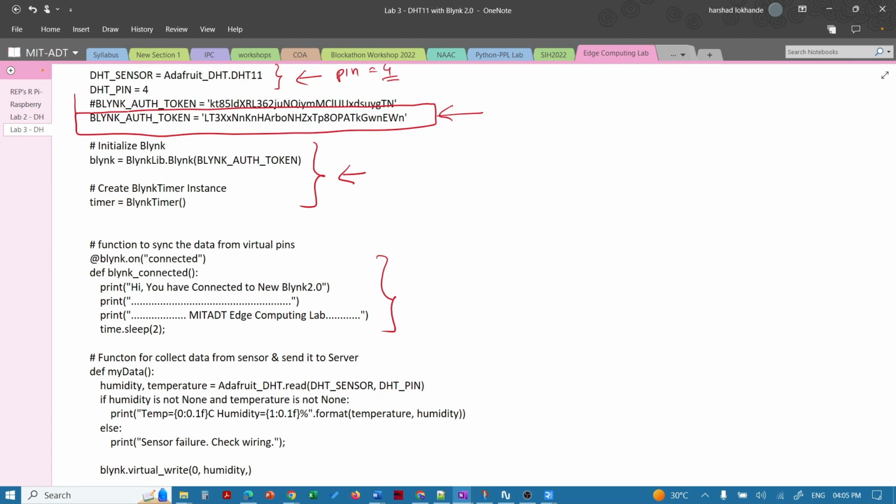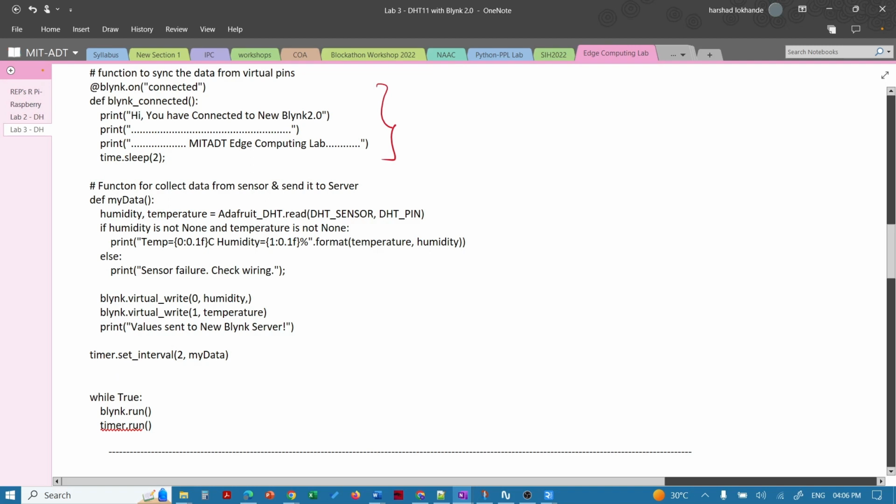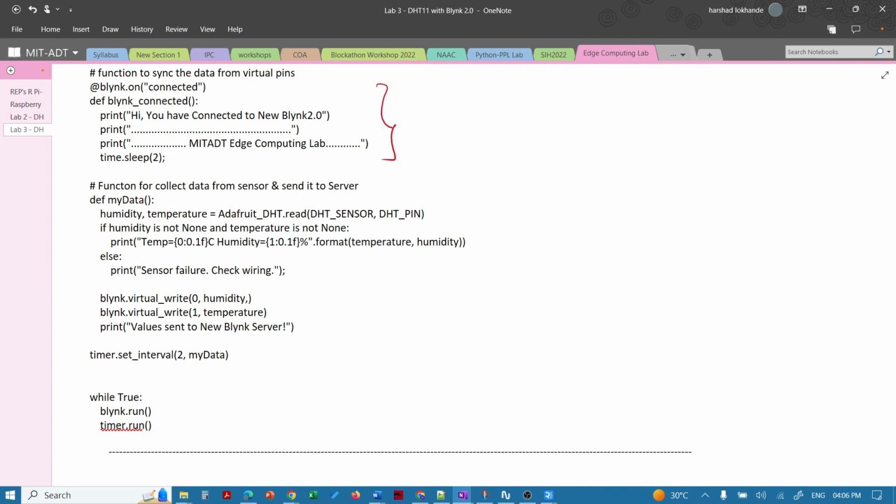Then once the connection is successful, these lines are very important. First, my data is a defined function which is going to read the temperature and humidity into two variables from the DHT sensor, and we are going to print it on the console, with the first value as temperature in 0.01 floating point and the second value as humidity. If there is an issue, it will print a sensor failure message, else it will print these values on your console.